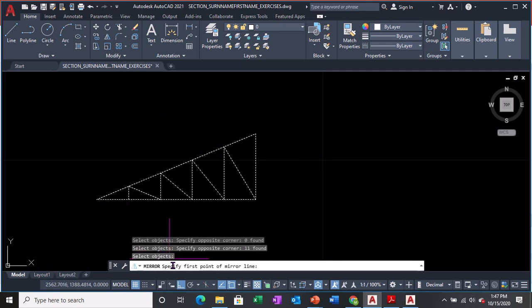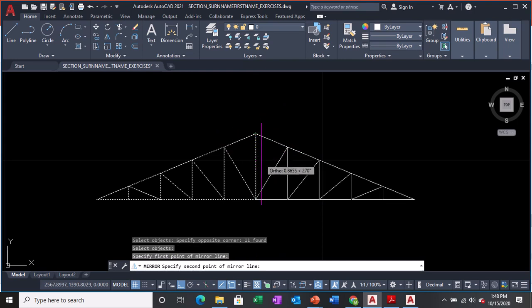Specify first point of mirror line. So this is our first point and this is our second point, okay? So we're going to pick this, and after picking the first point, you are prompted to select the second point of mirror line. So this is the point, okay?